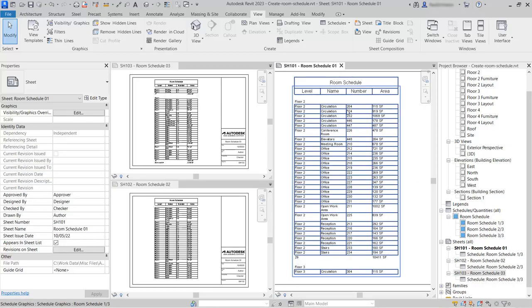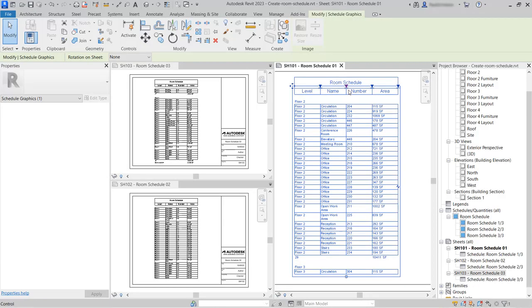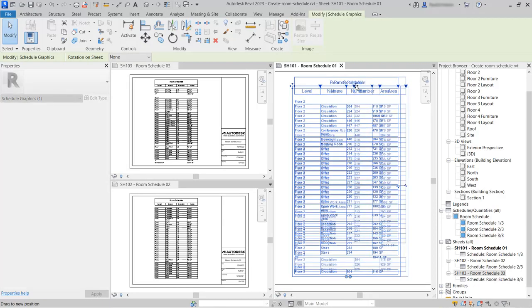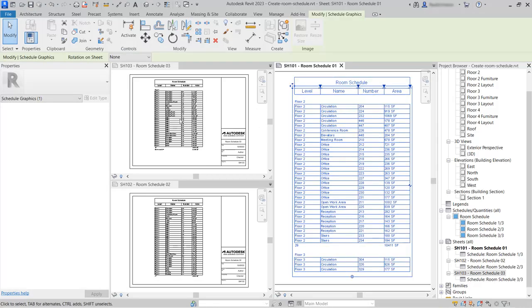And if I select it, we can see that we have the controls for the column width here, so I'll drag the name column wider so that it doesn't split across 2 lines. And then when we finish, we can see that that also updates on the other 2 sheets as well. Now we'd like to split the schedule so that each level is on its own sheet. And we can see here that on the first sheet that we have some of floor 3 at the bottom here. So with that schedule selected, we'll use the drag control at the bottom here, and we'll drag this up so that floor 3 is no longer visible.